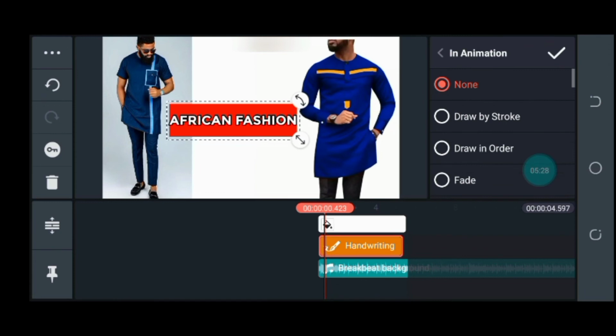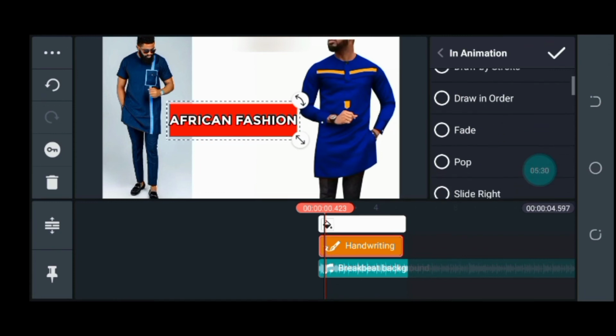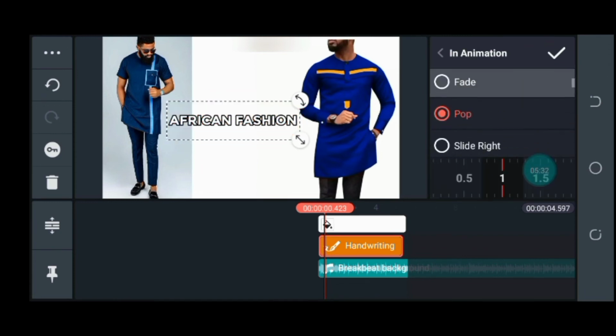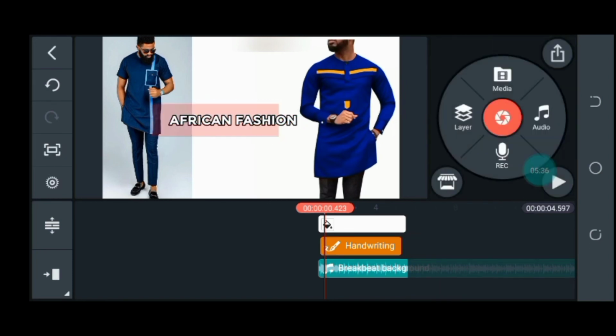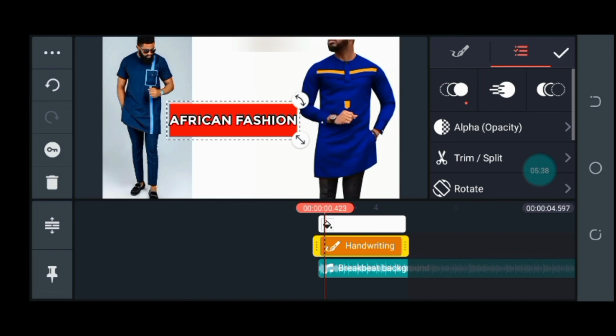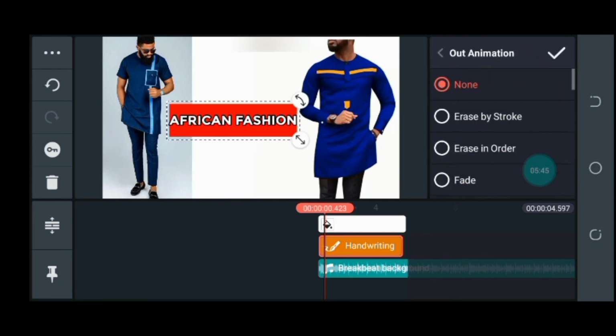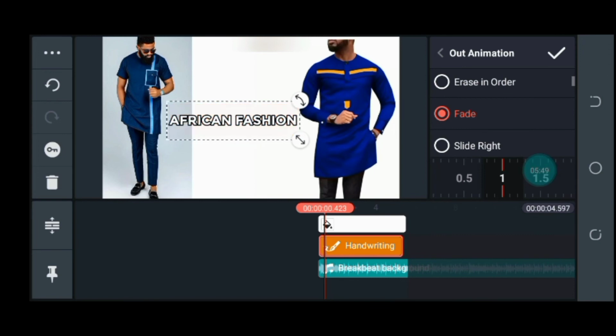So once you click there, you see in animation. You want it to pop or you want it to slide right. So you just choose. Then the out animation is also here. The first one is in animation, the second one is overall animation, and the last one is the out animation. You click on that. How do you want it to go? Is it to fade away? So you just choose that too.